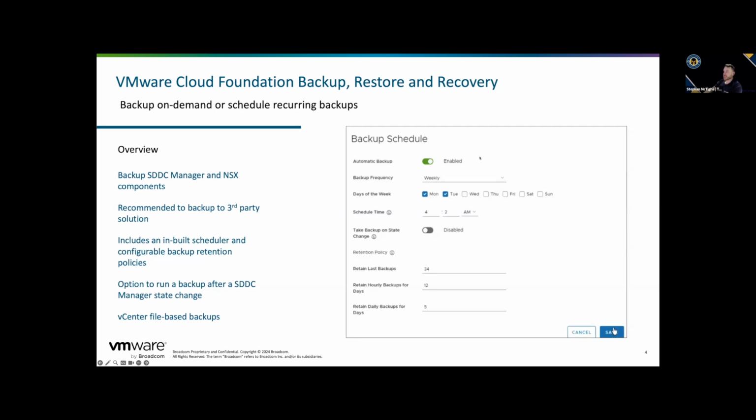So by default, after you've deployed your management domain, your SDDC Manager will be configured with a backup, and your NSX Managers will be configured with a backup.